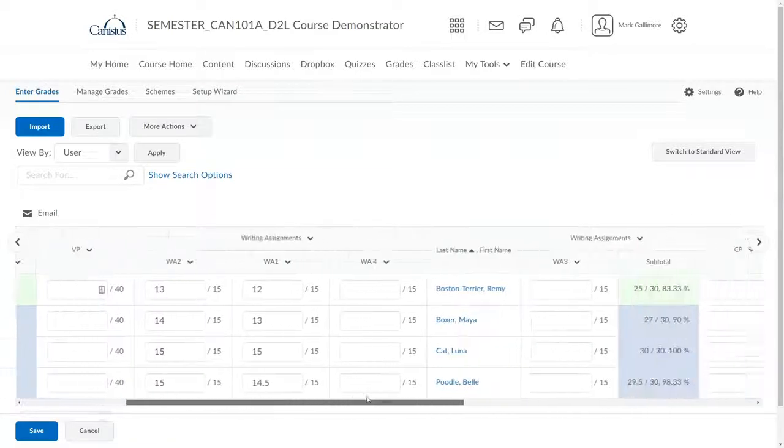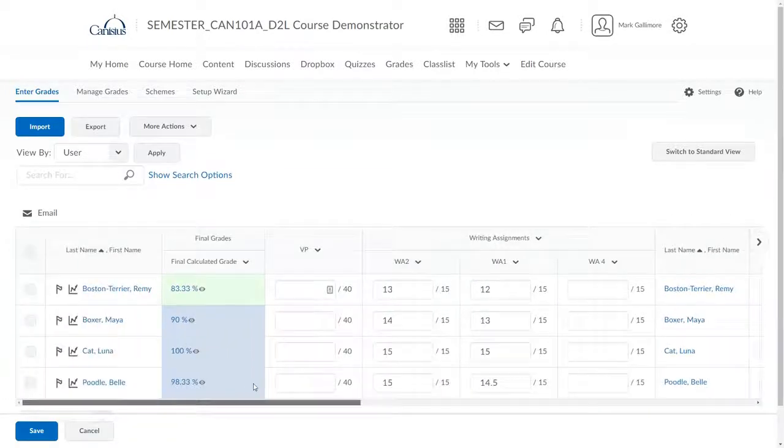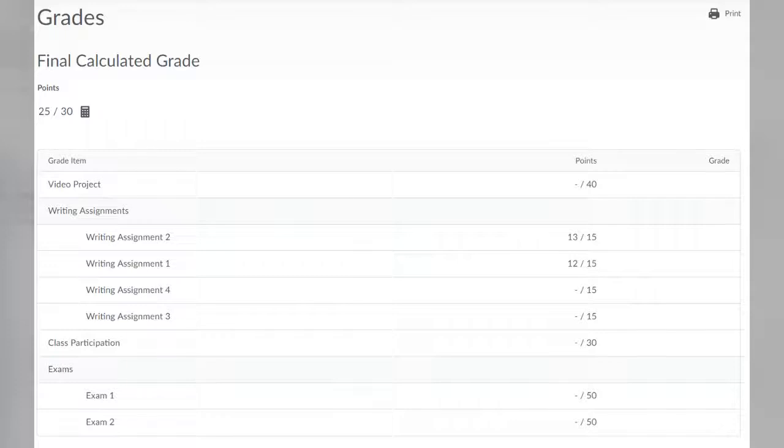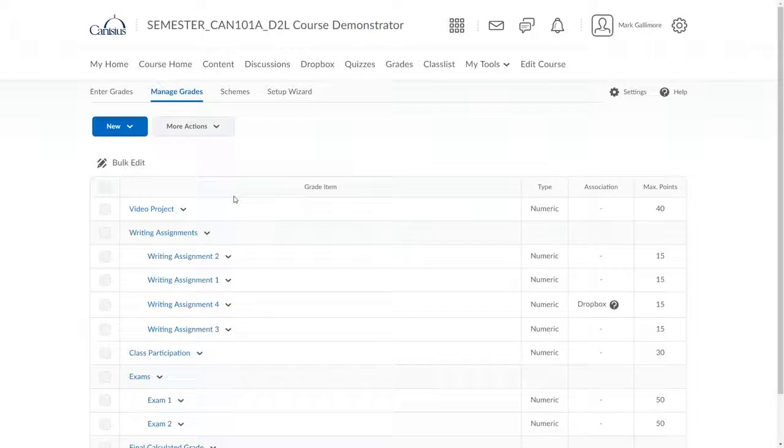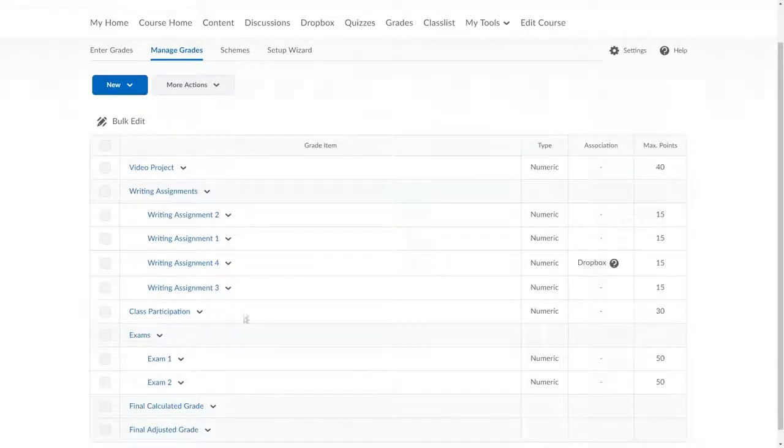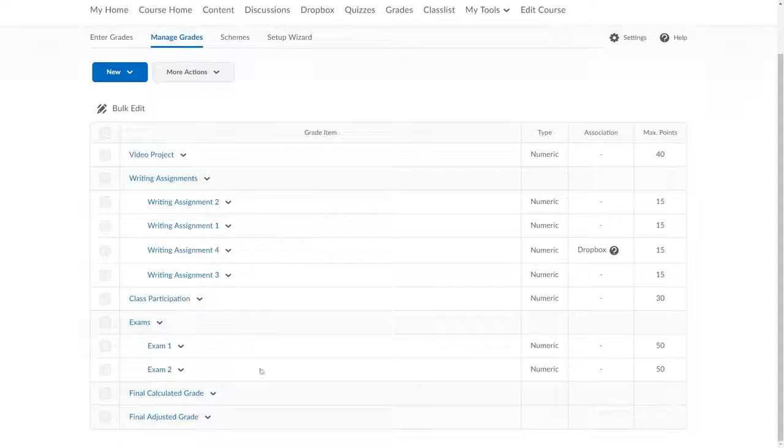The order in which I see them in my Enter Grades and Manage Grades pages is the same order that students will see them in their student grade report. I wish to rearrange the gradebook so that the video project and class participation grades are at the end of the gradebook, since they will be assessed at the very end of the course. Also, I need to rearrange my writing assignments as I created them out of order.